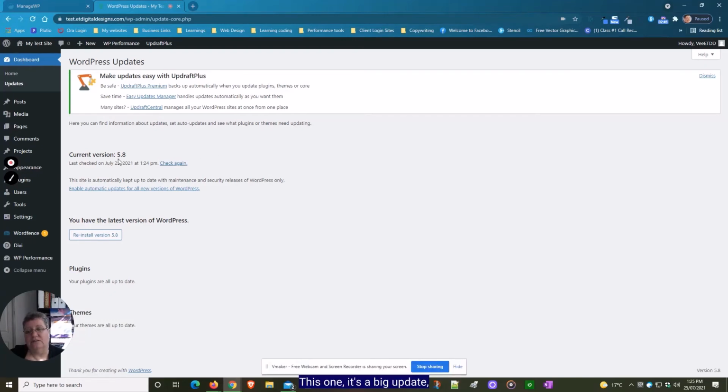This one, it's a big update, 5.8, and I'm not ready to update to that yet. So I'm not going to update that at the moment, because I need to make sure that 5.8 is going to work with the themes, with the plugins. And usually when a big update like that from 5.7 to 5.8 happens, not all the plugins, not all the themes work with it. And that's why I wait a bit before it gets updated.